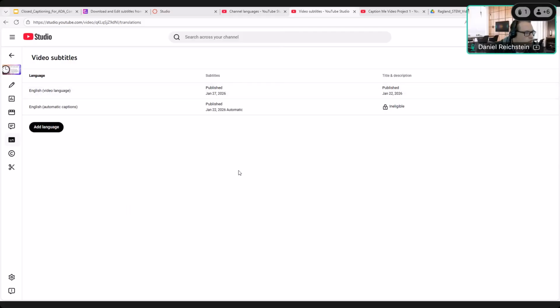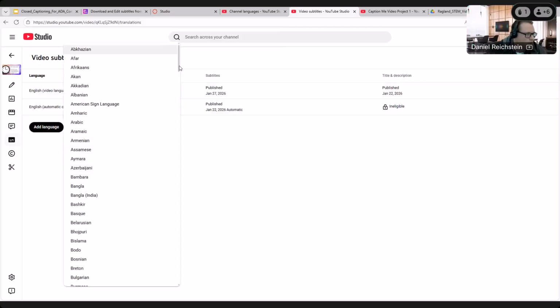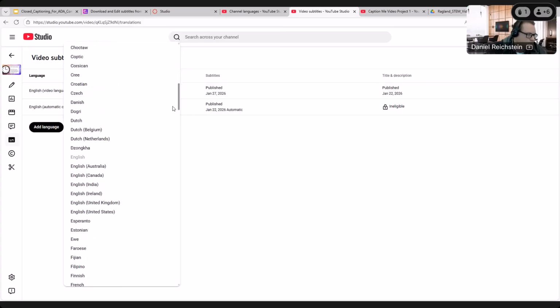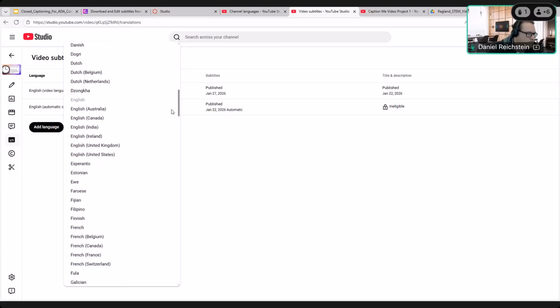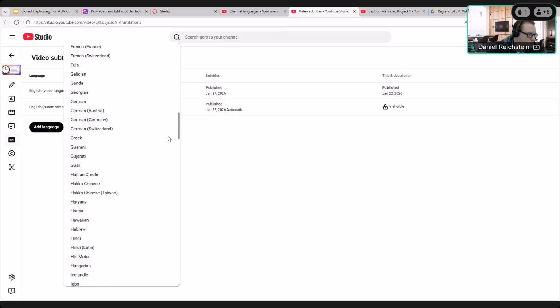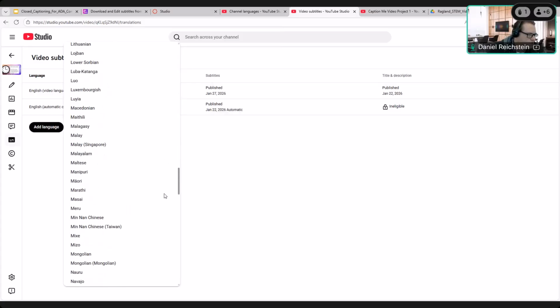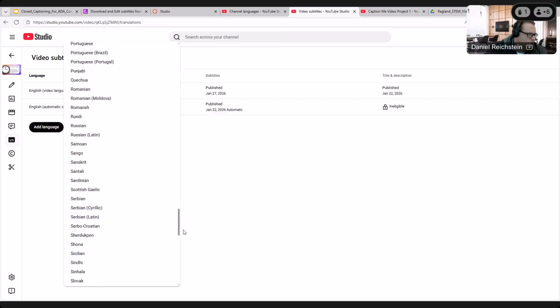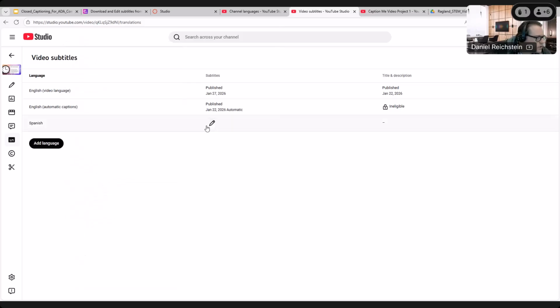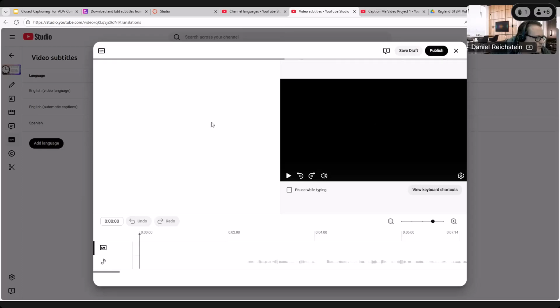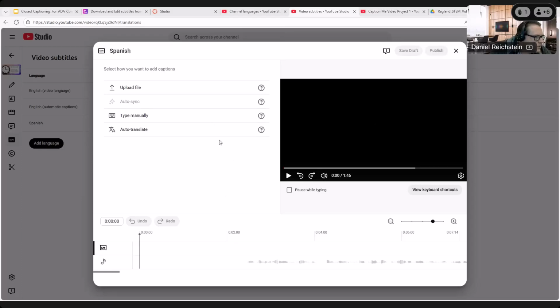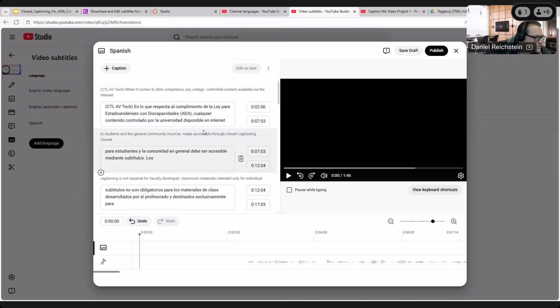Okay. So I believe that if I have done the caption file, there is a way to add a language. And I'm going to scroll down to Spanish because that's pretty common for us to have items available in English and in Spanish. So I will scroll down to Spanish. Okay, Spanish. I'm going to hit the add icon. I will go into auto translate.